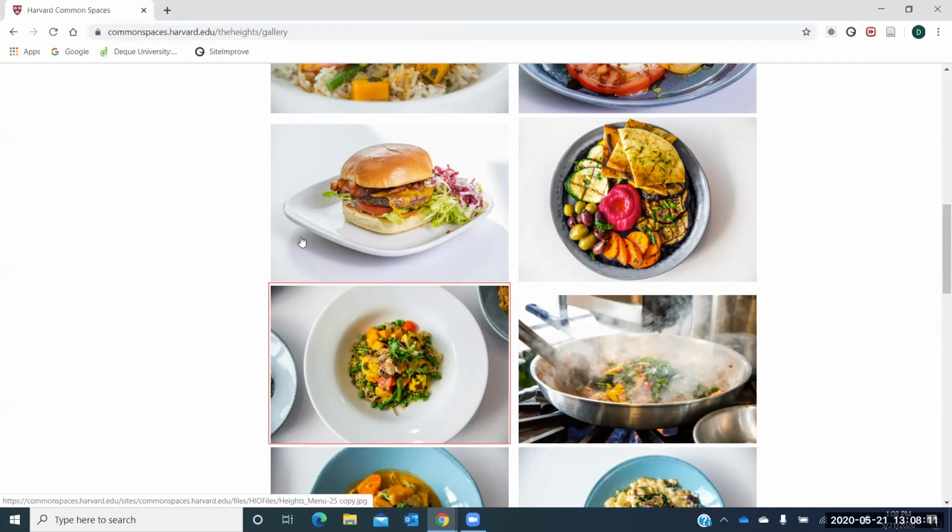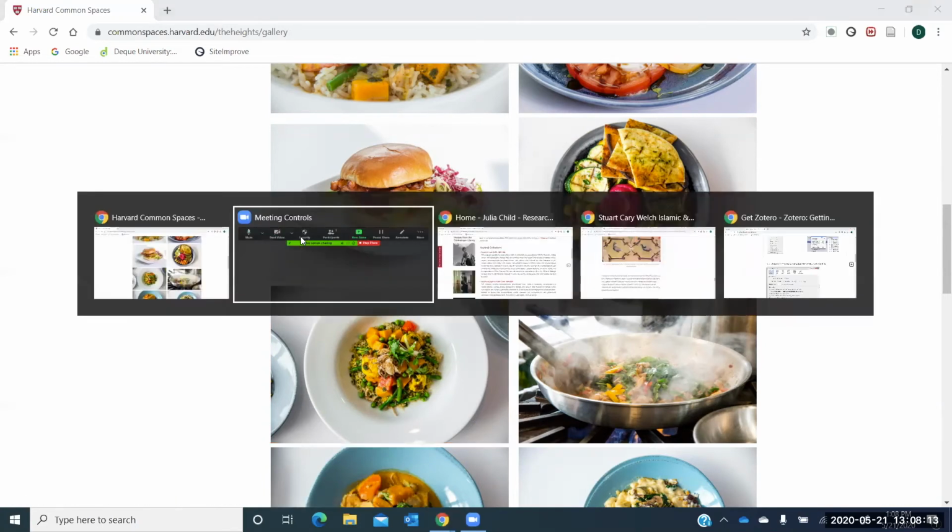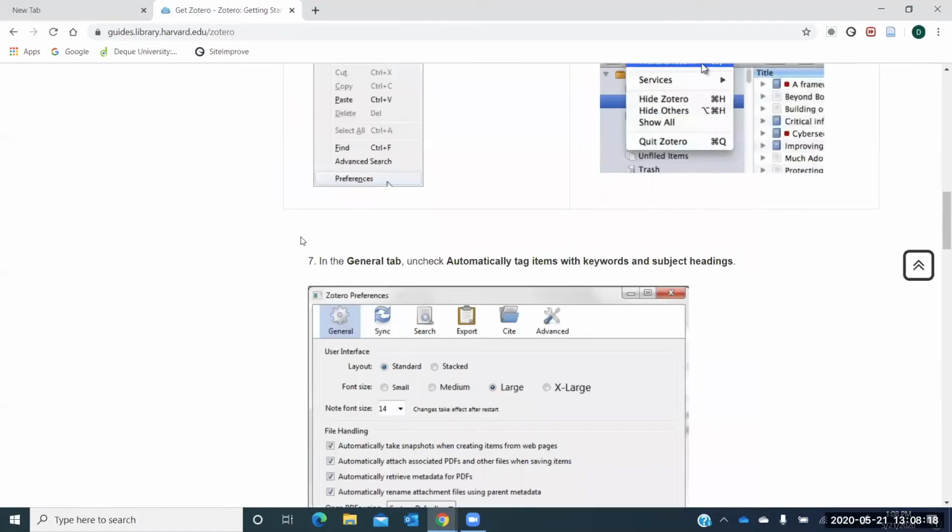I'm going to look at another example of alt text. Task switching, meeting controls, to home dash Julia Child, Stuart Carey Welch's Lom, get Zotero dash Zotero colon getting started. This is a research guide about getting Zotero, a research tool for managing footnotes and bibliographies and so forth. And it includes some screenshots for use by sighted users, and it does have alt text, but you'll see that the alt text is a little bit problematic. 7. In the General tab, uncheck automatically tag items with keywords and subject headings. Unselecting auto tagging directions graphic.